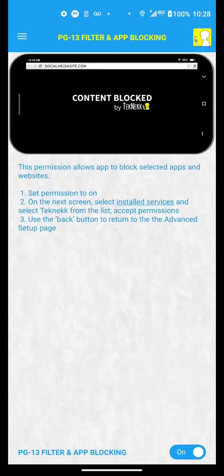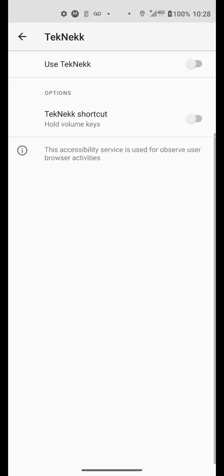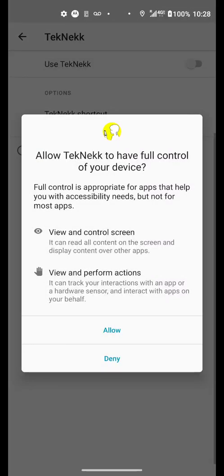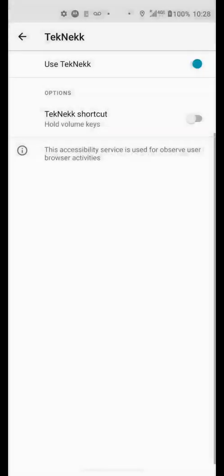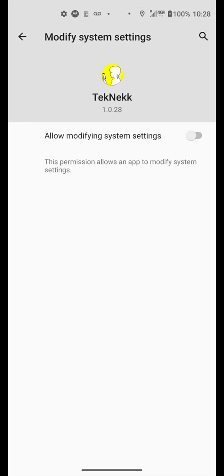The next feature, PG-13 app filtering and blocking. Again, choose the radio button on the bottom right. TechNec, turn on. And this allows us to view, screen, and control and perform actions. So this gives us full control of the child's device to track and report on what they are doing. So select Allow, and then use the back button. TechNec is now on. Use the back button again.